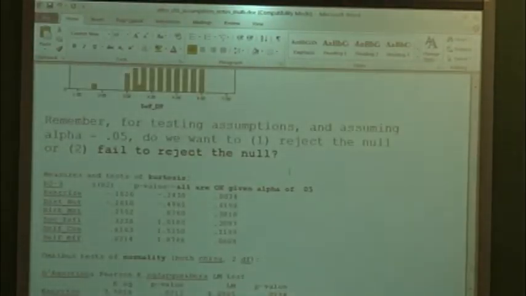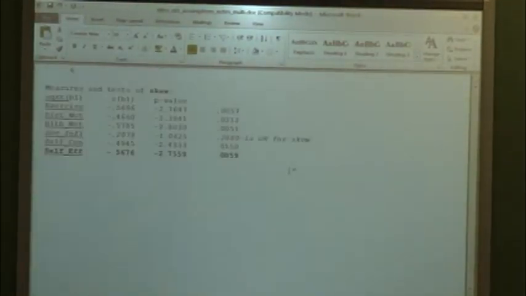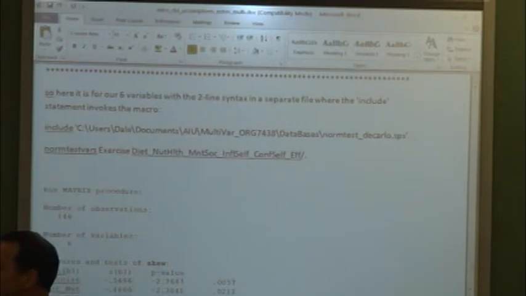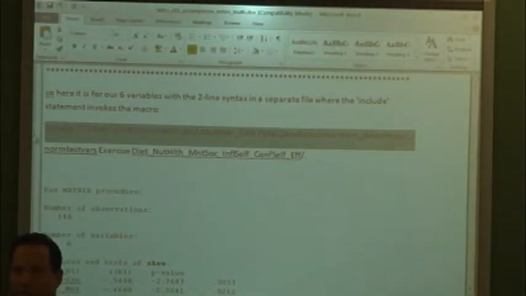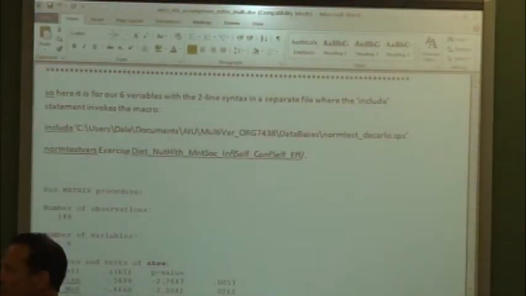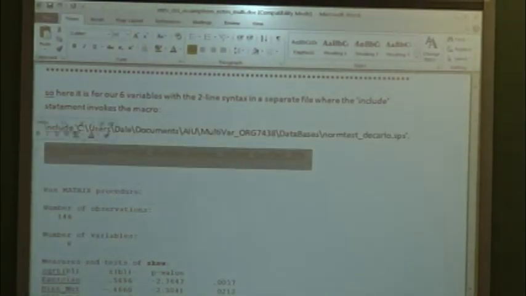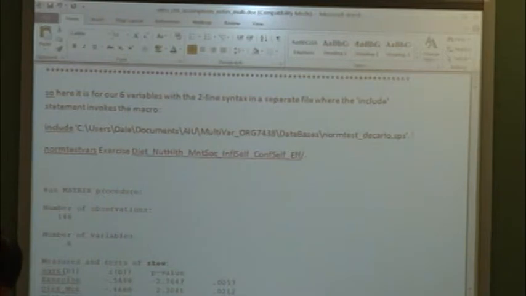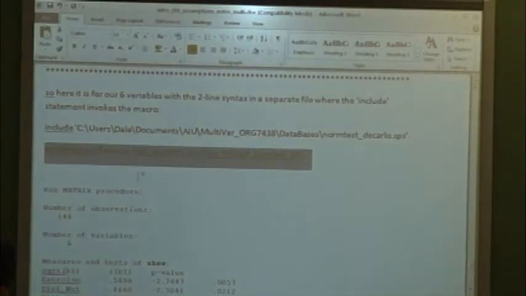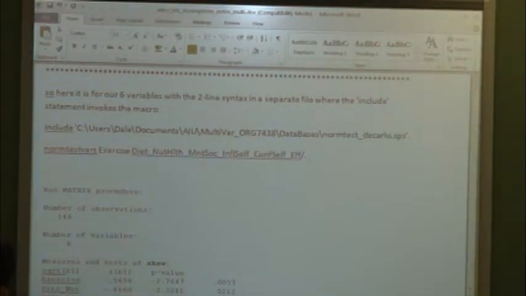And what you'll do is you're going to use the same database. You'll save it in the directory. You just save this in the directory. You save the syntax file, which is there on Moodle. And then you just use the syntax. You use an include statement, which invokes the macro, and then it's two lines of code. Just the three variables, your test variables, right?